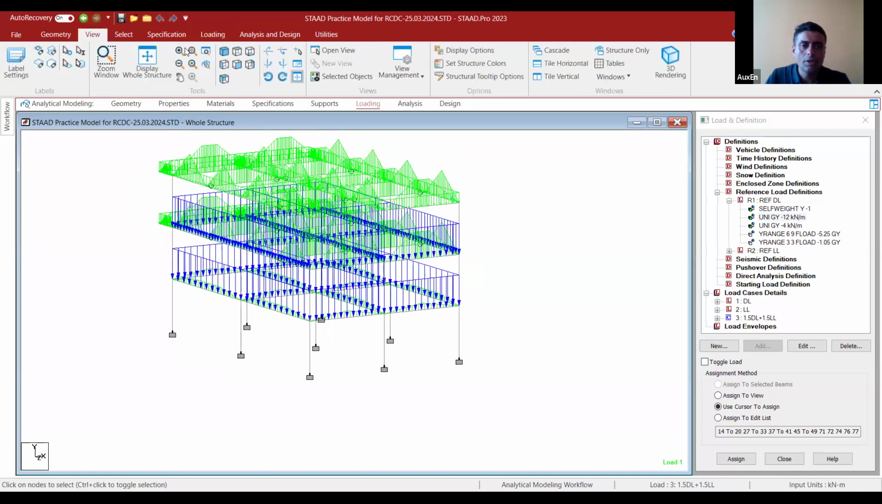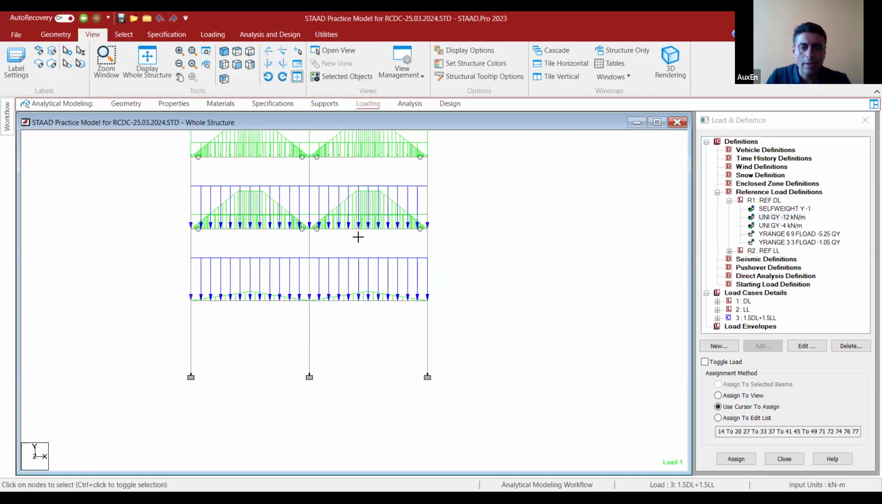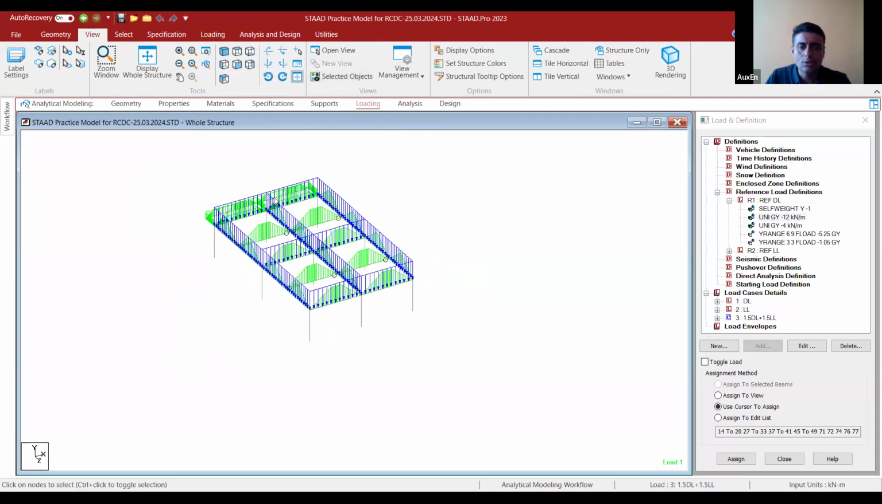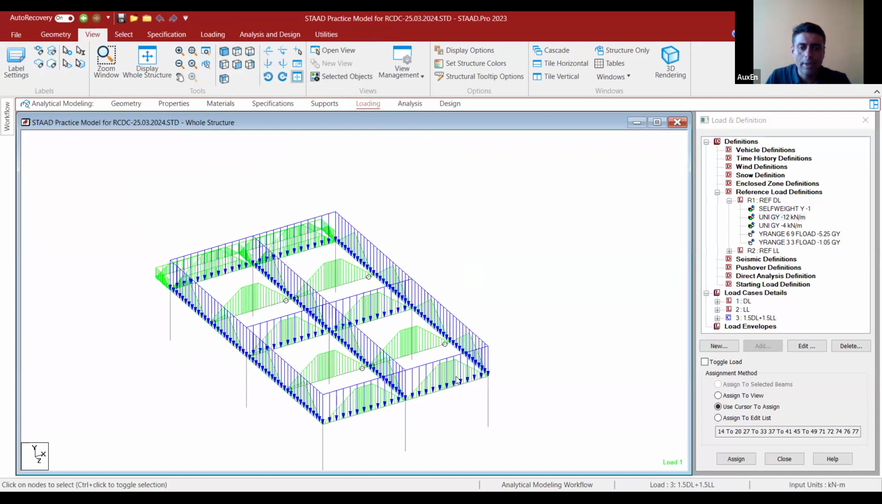If I want to just show you how it has been applied on each floor, let me select one floor for your understanding. So you can see how this 12 has been applied on the periphery and on these internal beams. On the secondary beams, as of now, I have not applied any wall load. Okay, wall load has been applied like this.